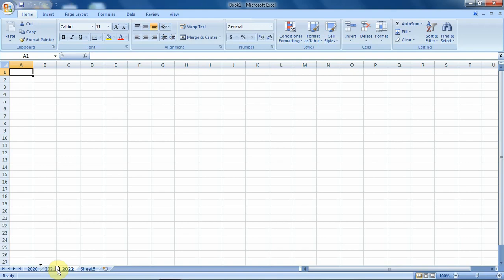For instance, now I'm going to release my mouse button. When I release the mouse button, you can see sheet 2022 has been placed between this sheet and the other one. If we want sheet 5, for instance, to go to the first position, then you click, hold, then move as you see where that feature is. Then release the mouse button. On releasing, you can see sheet 5 has been moved to another position.